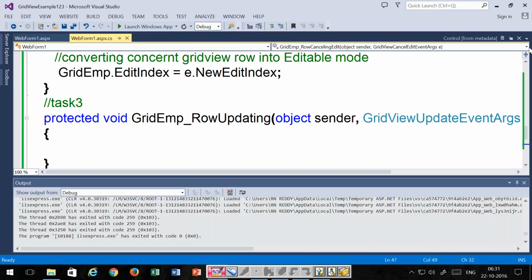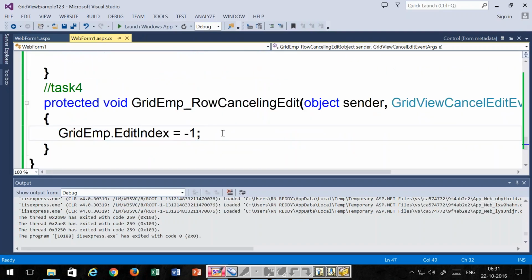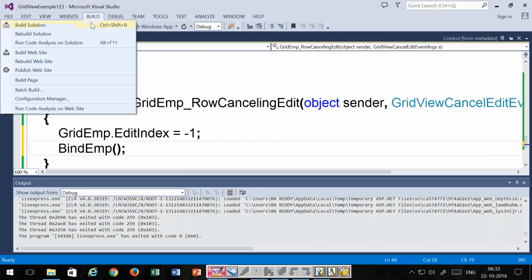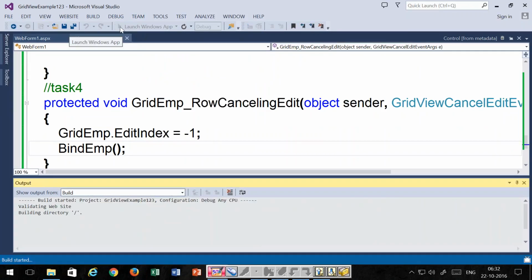Actually we have to bind the data again. After converting, to bind the data again, you have to call the method. What is that? Bind EMP. Come on, compilation and execution.